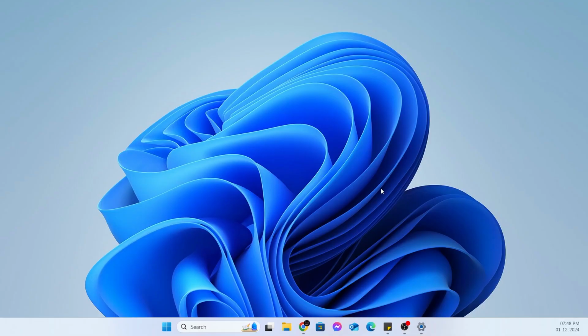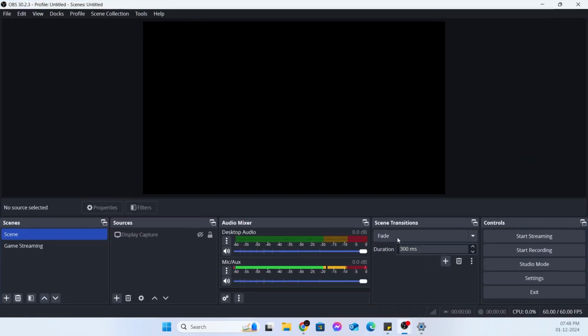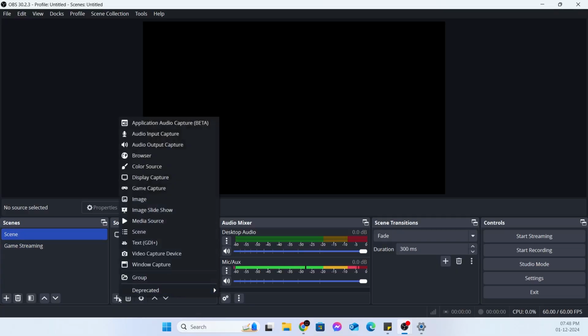So just follow me. At first, you need to go ahead and open up your OBS software. In here, you need to make sure a scene is created. Then under source, you need to add. Click on the add button. Then select text GDI plus.